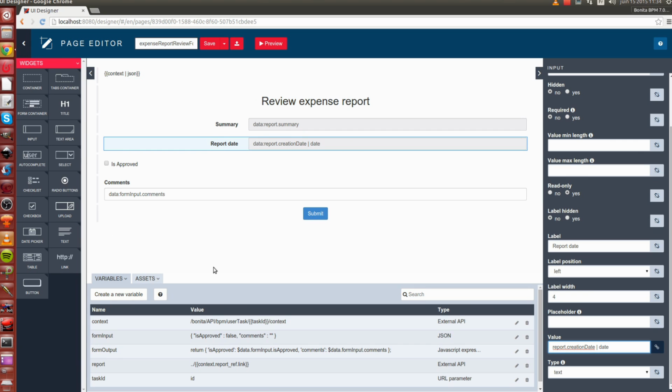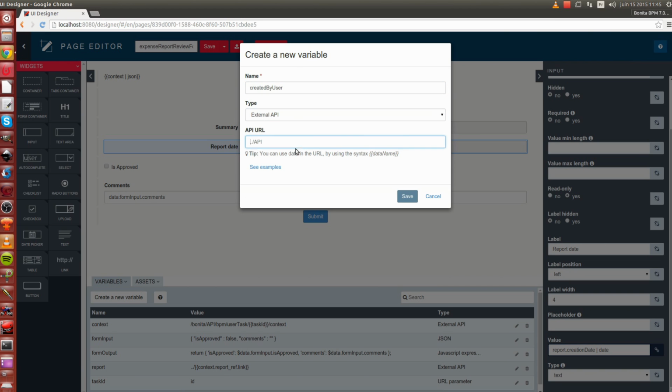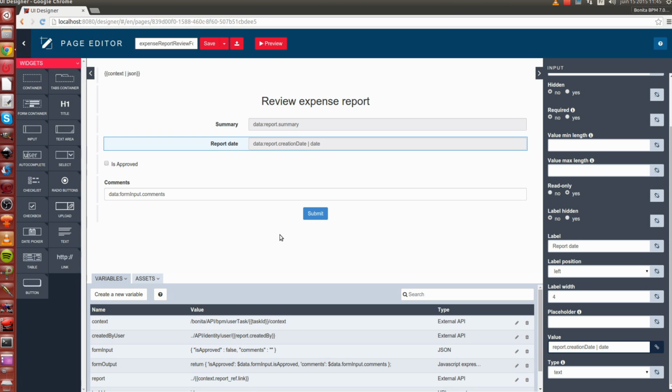Now, next step is to retrieve my created by user. This user has been saved with user ID, so I need to call a REST API to fetch him. I'll name my variable called created by user because it's an entire user object. I'll use the external API. The API I want to call is called the identity API, and it's a user I want to fetch. Now I need to pass the user ID next. So the user ID is actually contained in my report.created by attributes. Okay, here.